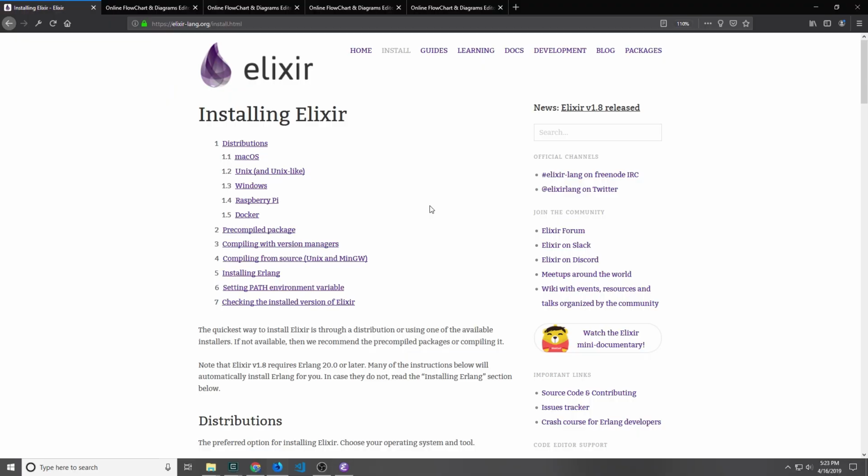Now if you want to go ahead and install Elixir, you can go to the webpage elixir-lang.org/install, and on here are instructions for various operating systems and platforms. And if you just follow those instructions, you'll install both Elixir 1.8 and Erlang 20.